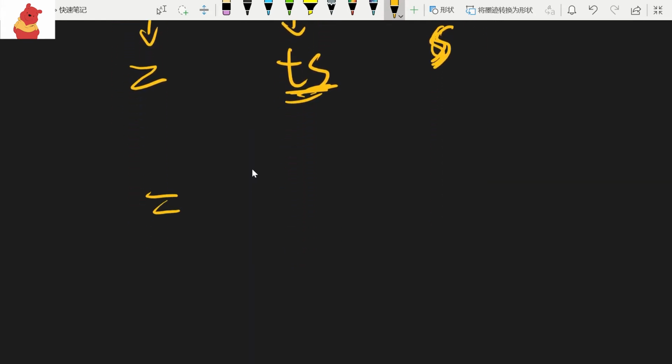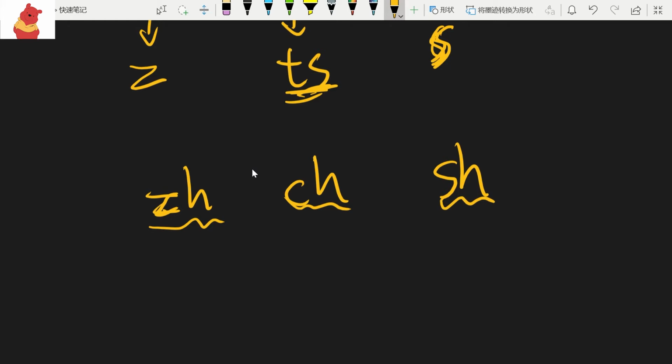Okay, the next one is very close to the previous ones, which is zh, ch, and sh. We add an h at the end of those letters to make a more rolling sound. We roll our tongue in front of the teeth to make the zh, ch, sh sound.